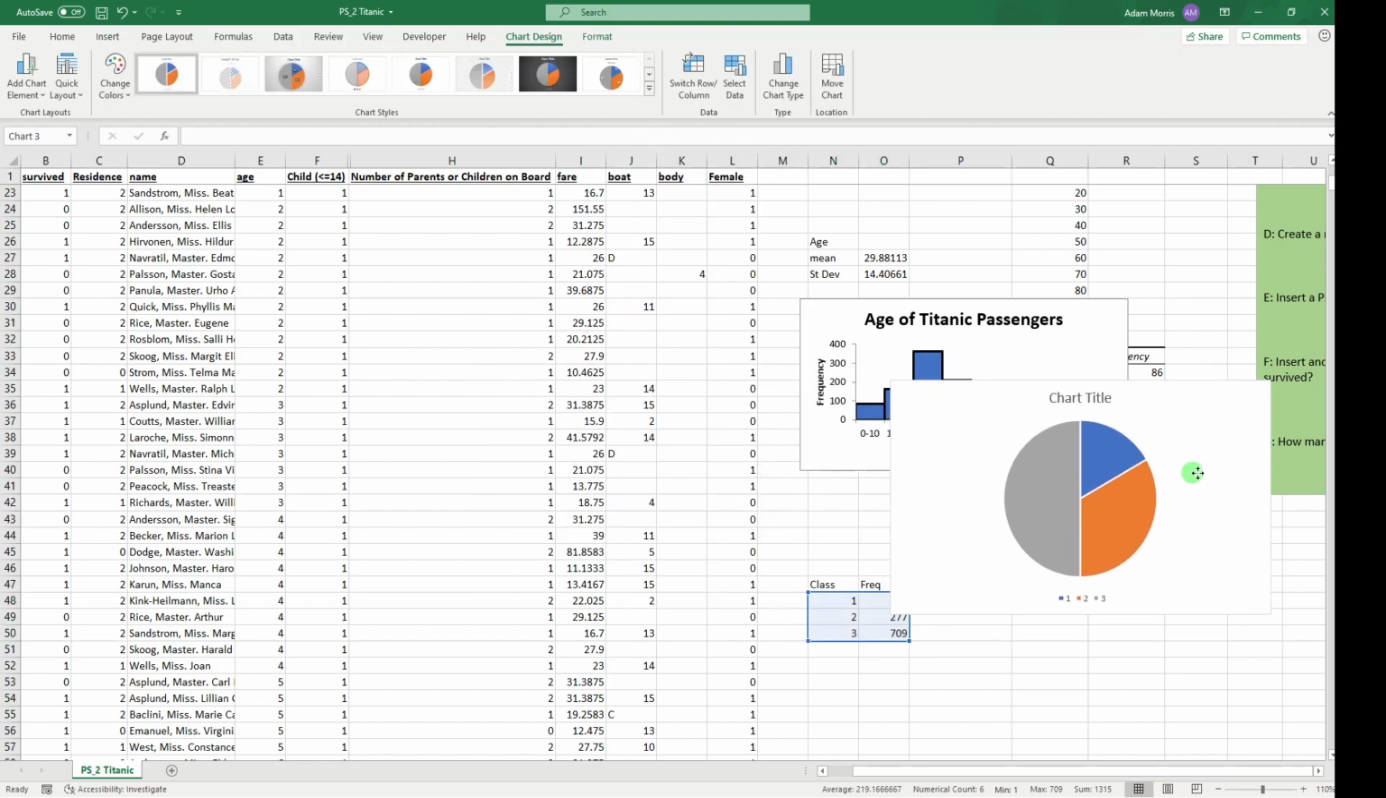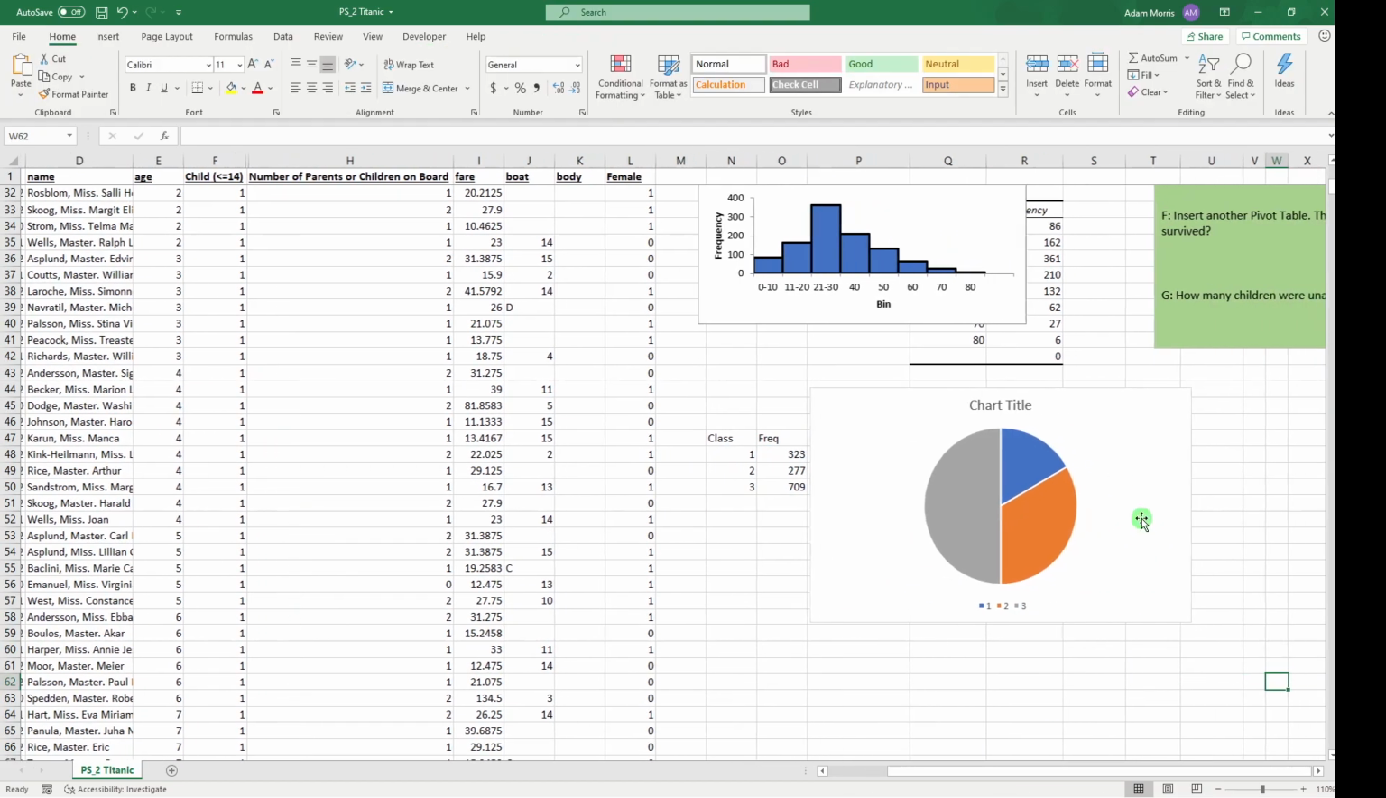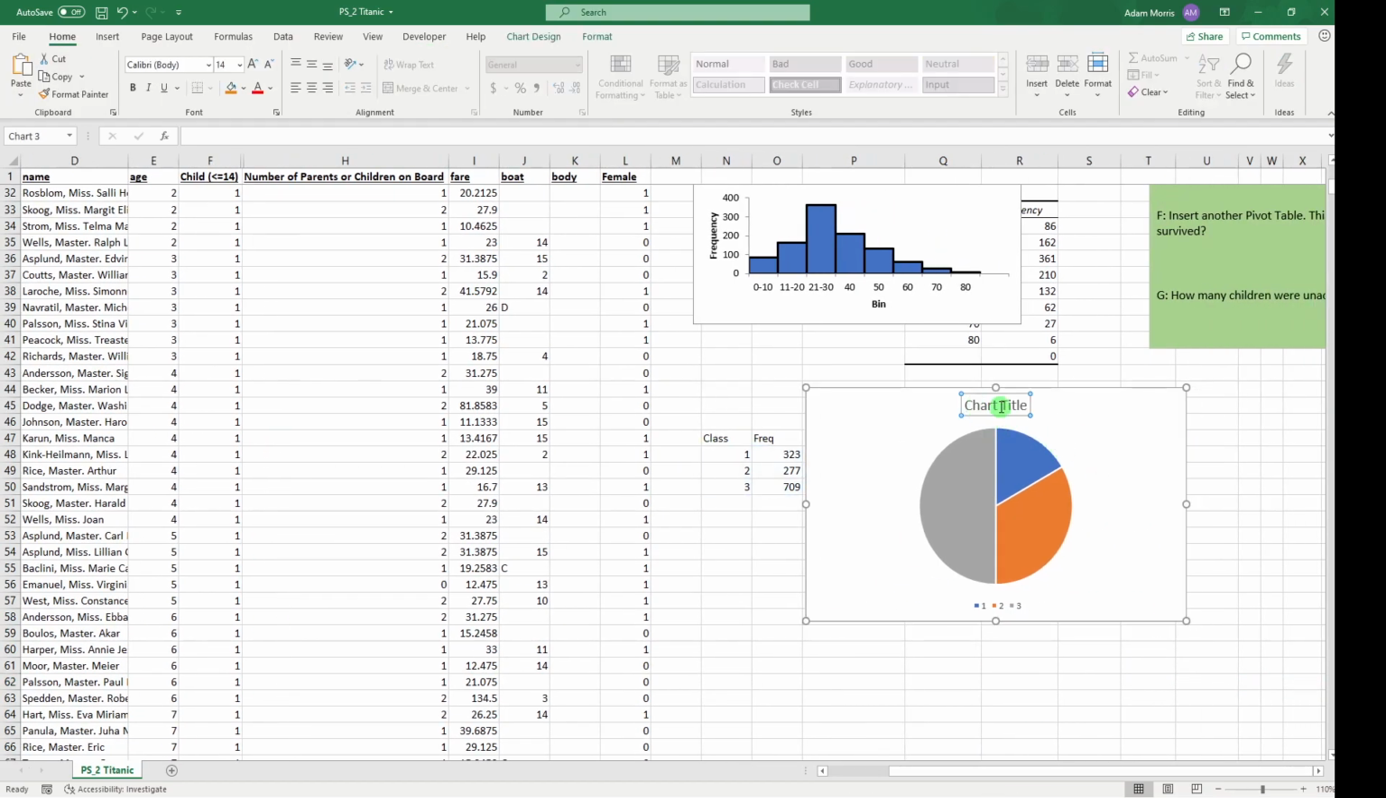And there it is. Okay, so now we're going to need to clean up a little bit, right? This pie chart doesn't really tell us too much. We can do passengers on Titanic by class. Ticket class.